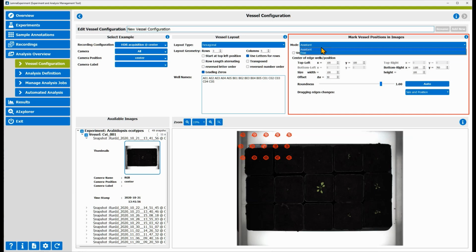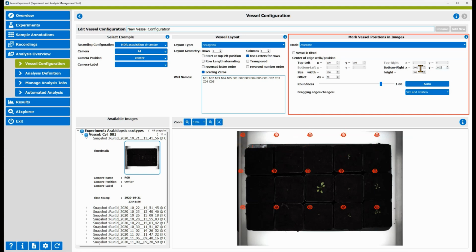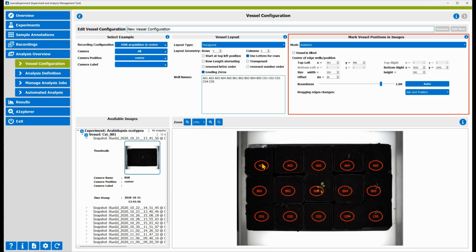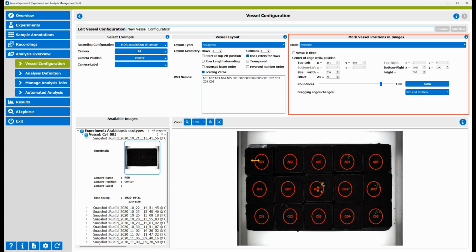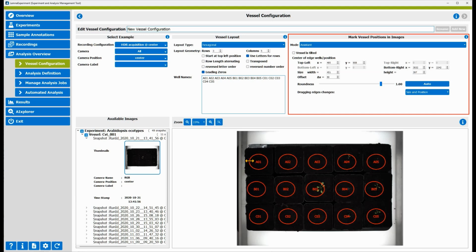Let's start with Assistant. You can enter the position of the wells directly. Or you can drag them in the center of the wells. If you drag on the edges, you can change the size of the wells. The cursor will indicate if you are about to reposition the well or resize it.